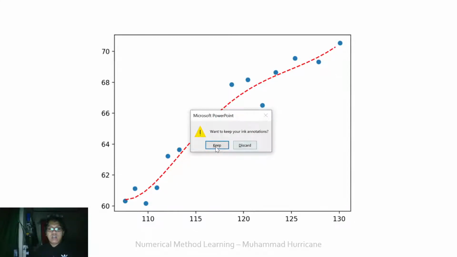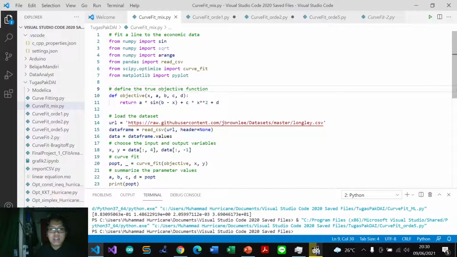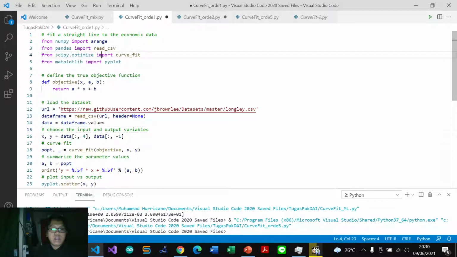Okay, let's take a look at the programming sketch. We're gonna use Python for this. First of all, we're gonna use the first order. With this programming, we take the NumPy library, pandas, SciPy, and Matplotlib. NumPy is for arranging the data, especially for processing the data.